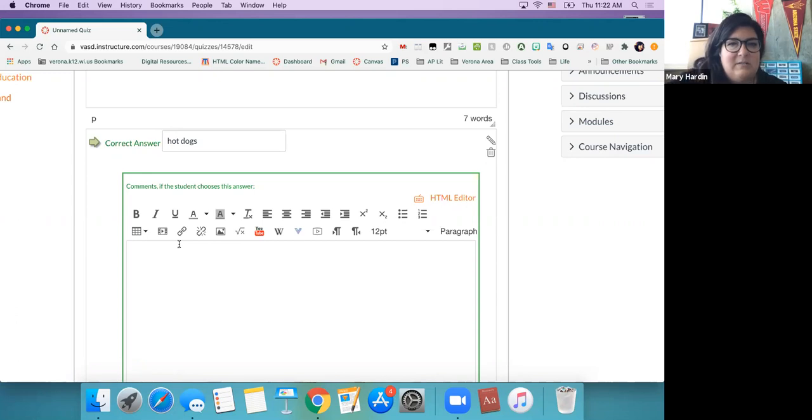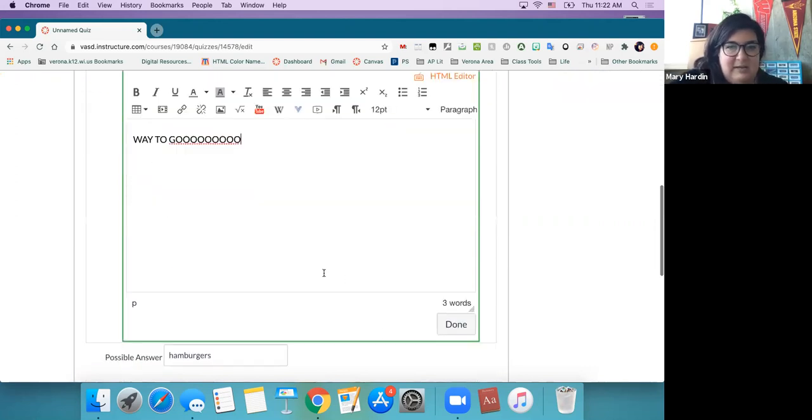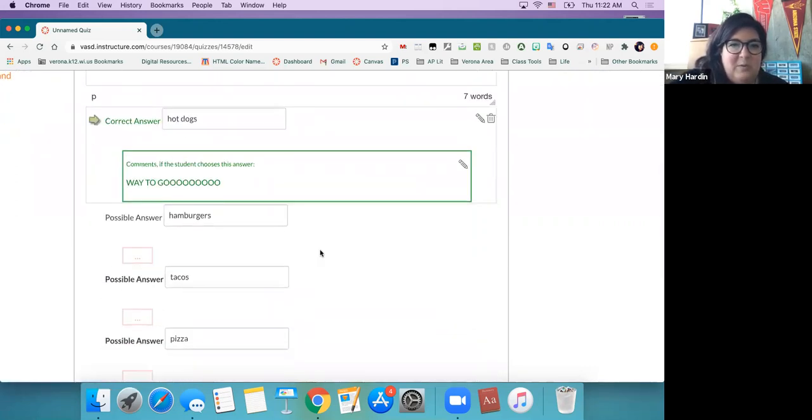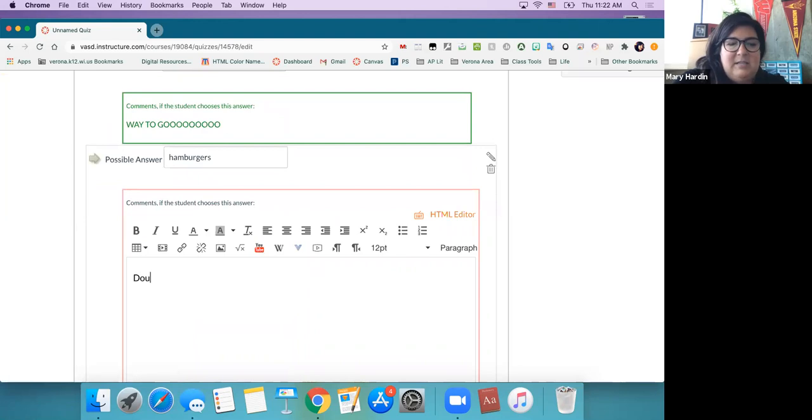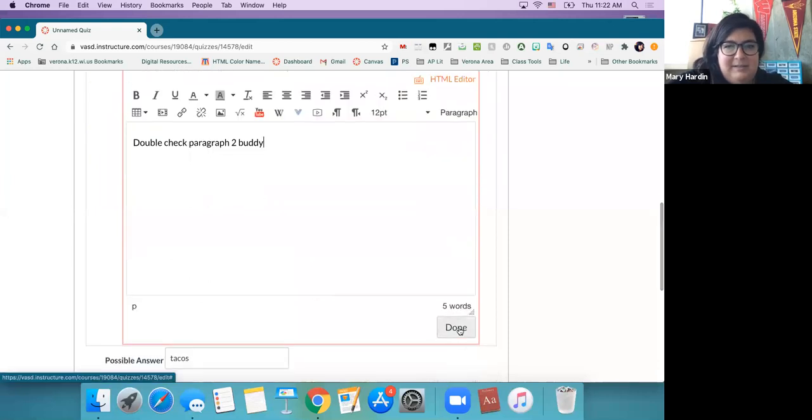So if a student clicked the right answer, I can say, way to go, right? And I click done. Now, maybe the student picked the wrong answer. I can click the little red dot, dot, dot here, and say, double check paragraph 2, buddy. And I can click done.